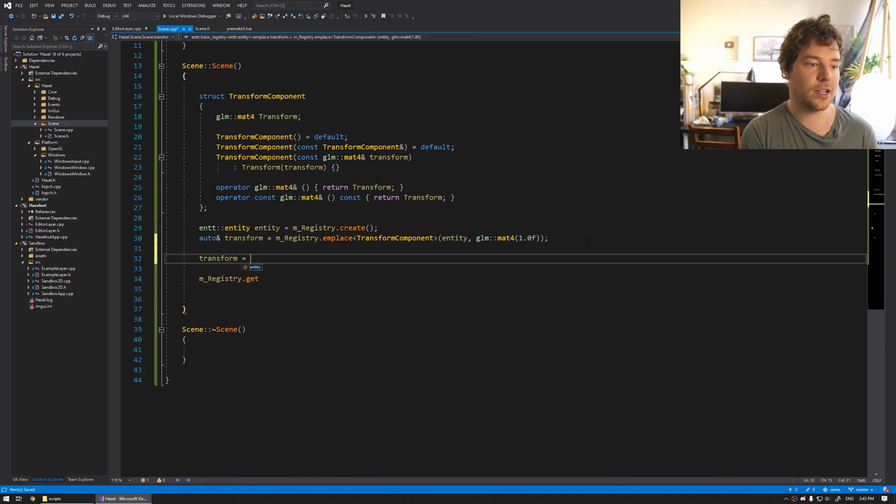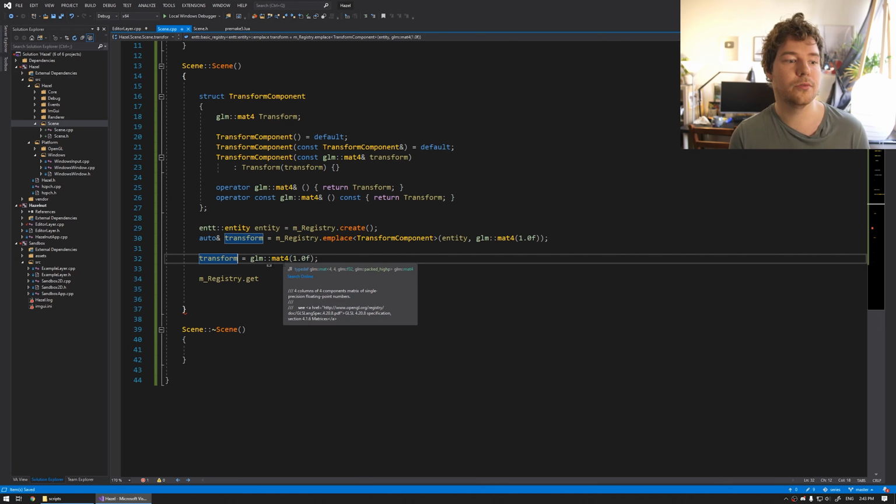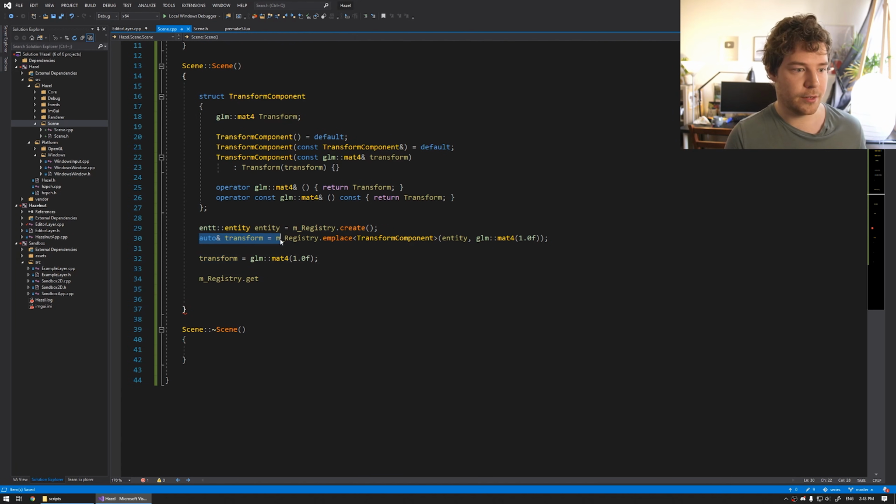So I can say transform equals glm mat4 something else, right? And now I'm changing the matrix. So that's something that you can do. If it was a mesh, you can do something to the mesh, like get its materials, whatever. You guys get the point. It returns a reference to it, which you can do whatever you want with.